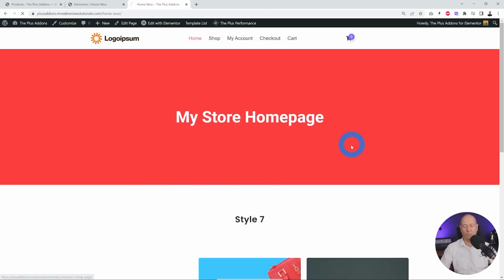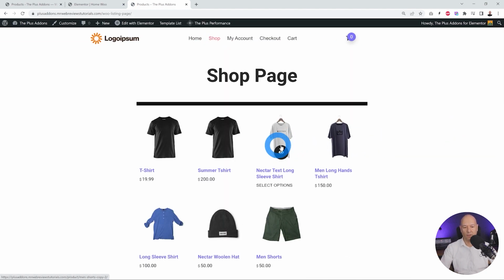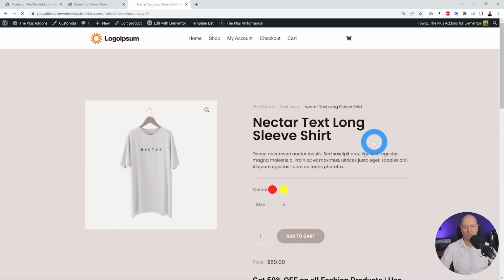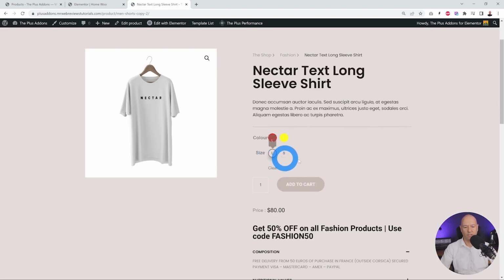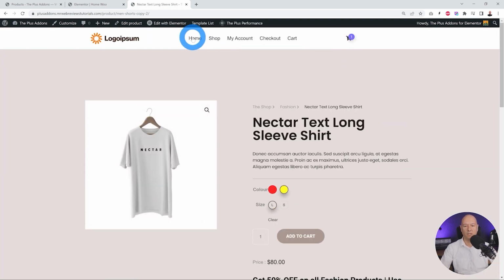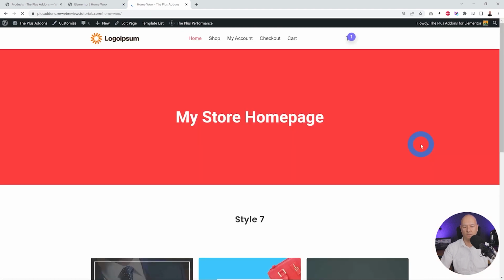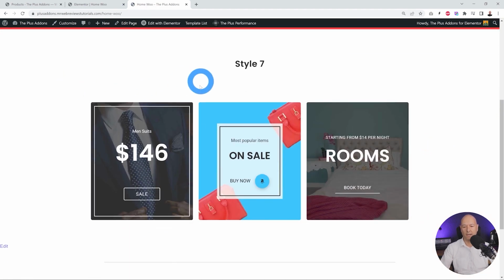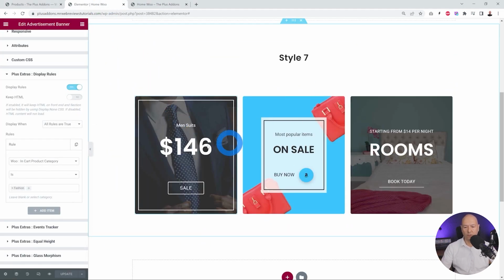Now, if we go to the shopping page, and let's add this product here, the nectar one. Very good. So now let's select a size and a color. Let's add to cart. As you can see, now it's been added to our shopping cart. Now, if we go back to our home page, there you go. Now it is displaying because the rule does match our conditions, okay? So this is basically how it works in a nutshell.